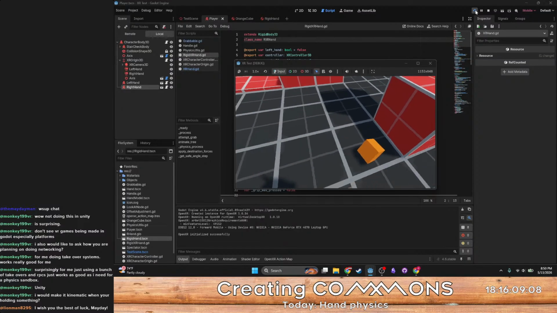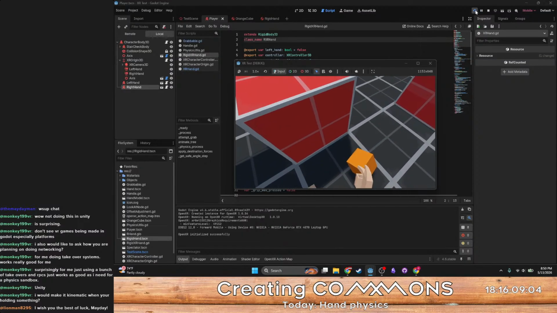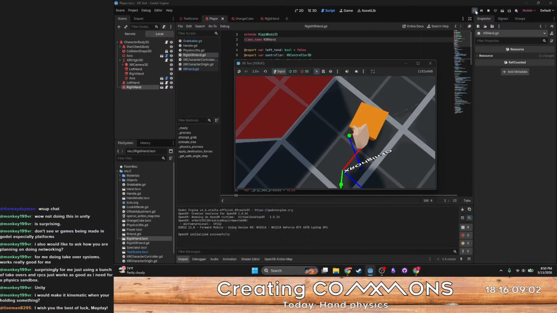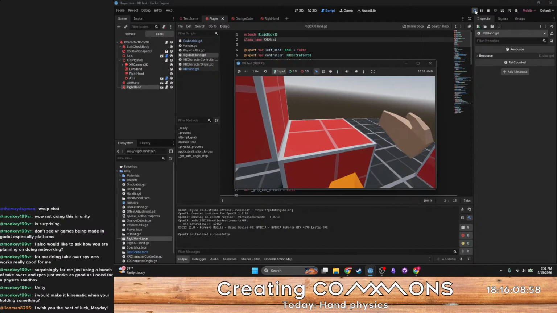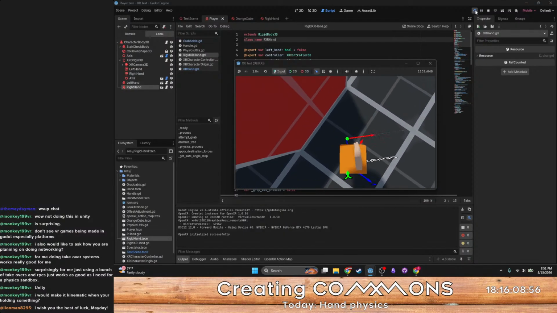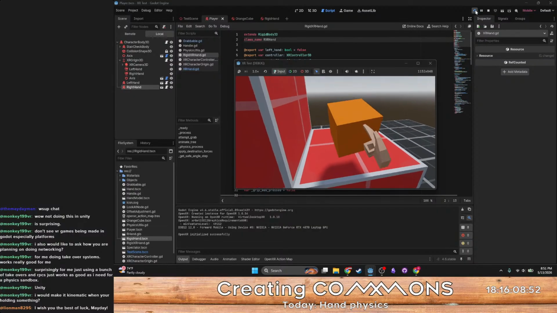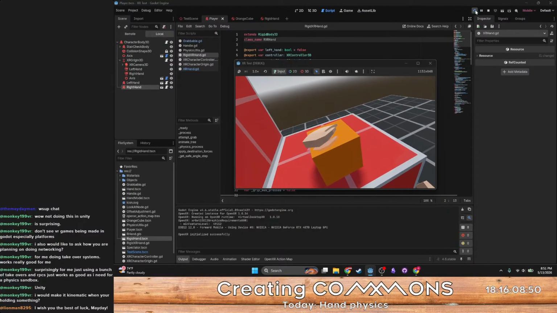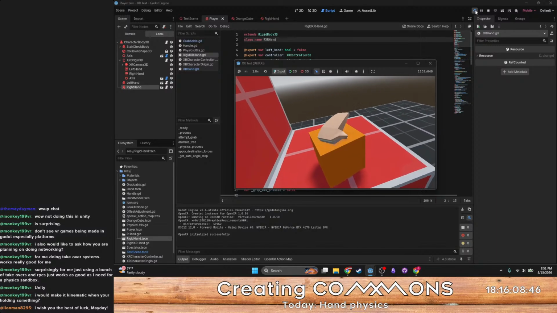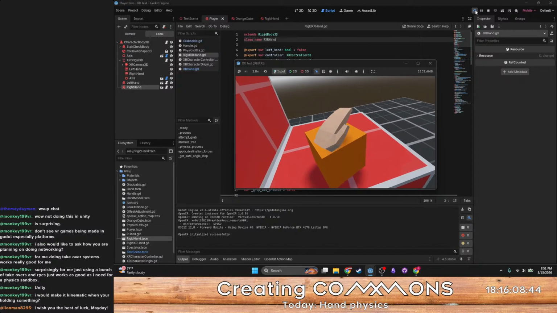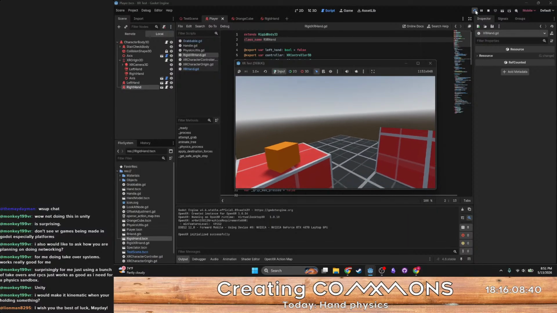Throwing still works all the same. Why did that do that? Why are you like this? I think it's because it's just frozen. I don't know. I don't know what to do with this. What do you think? Rigid hands or kinematic hands?